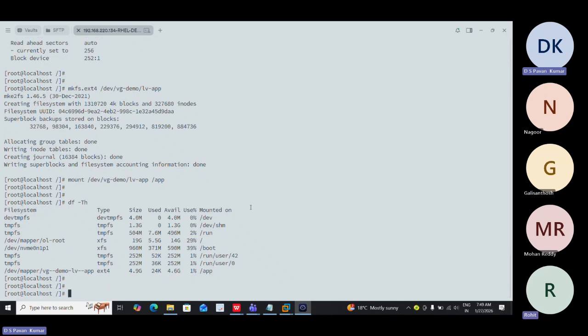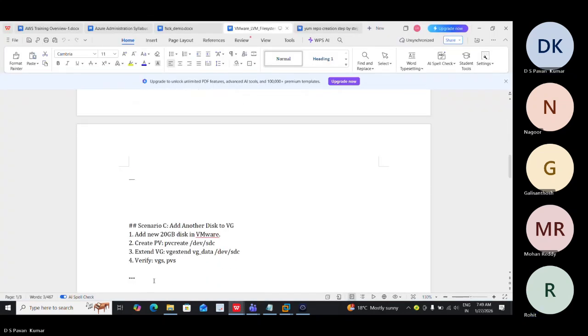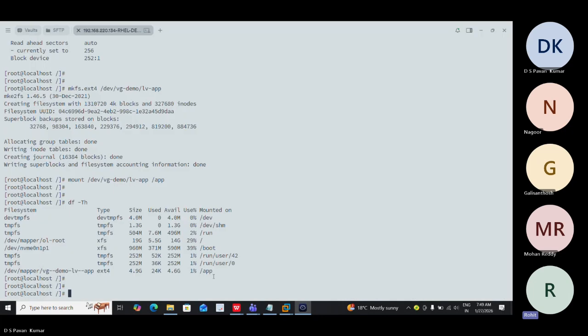So there is one more scenario, the third scenario. Sorry to interrupt you, but is this process the same for our cloud VMs also? Cloud VMs also give the EBS, and they follow the same process with the EBS. Here we call it storage, they call it EBS.